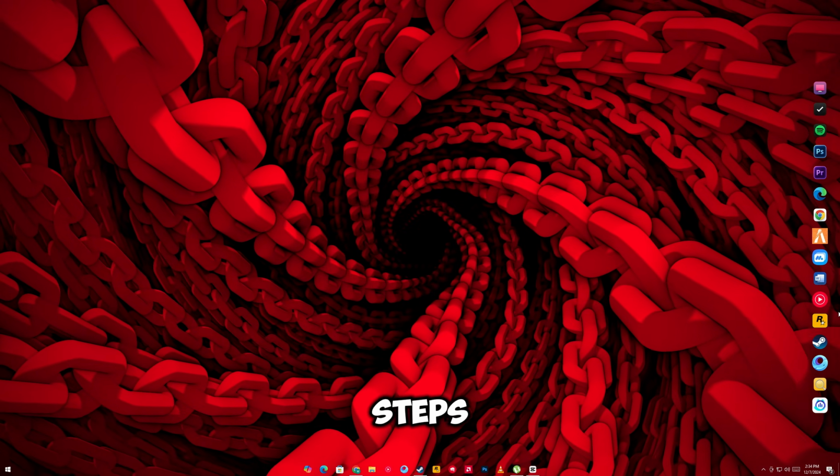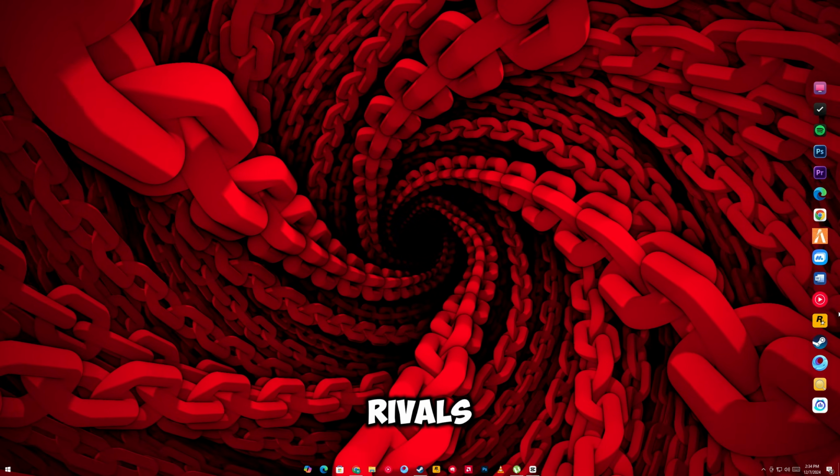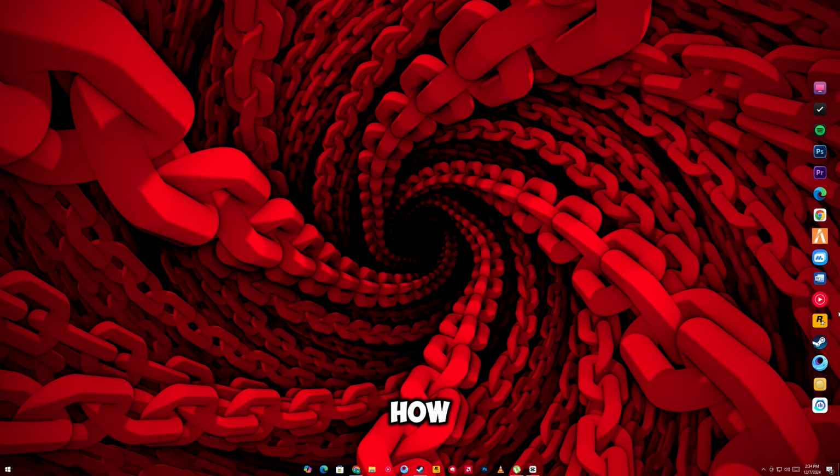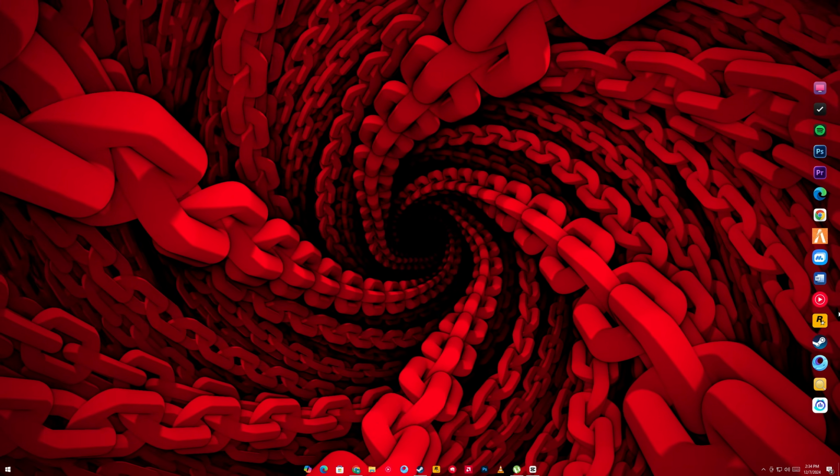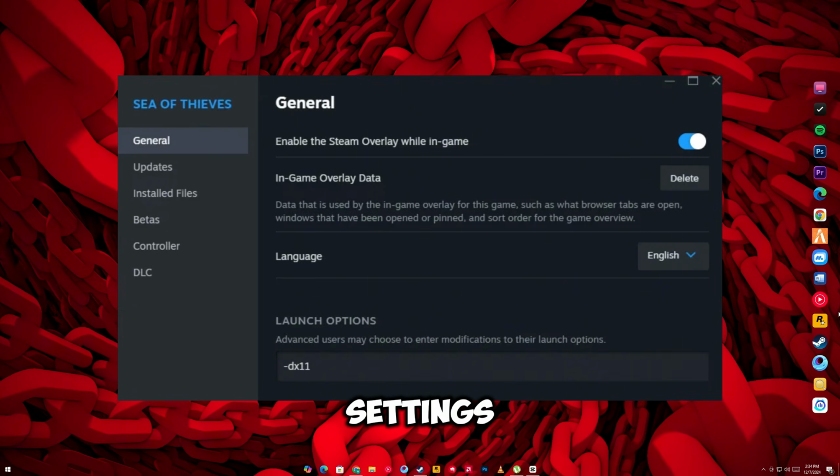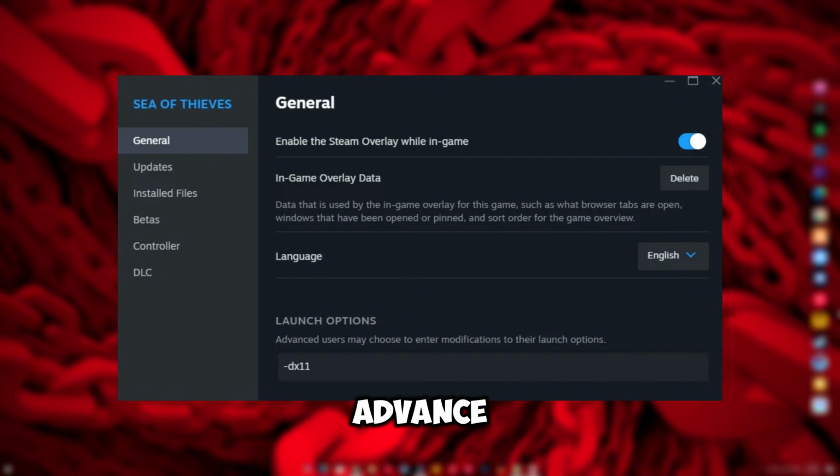If the above steps don't work, you can force Marvel Rivals to run on DirectX 11. Here's how. Right-click on the game in your launcher. Select Properties or Game Settings. Look for the Launch Options or Advanced Settings field.